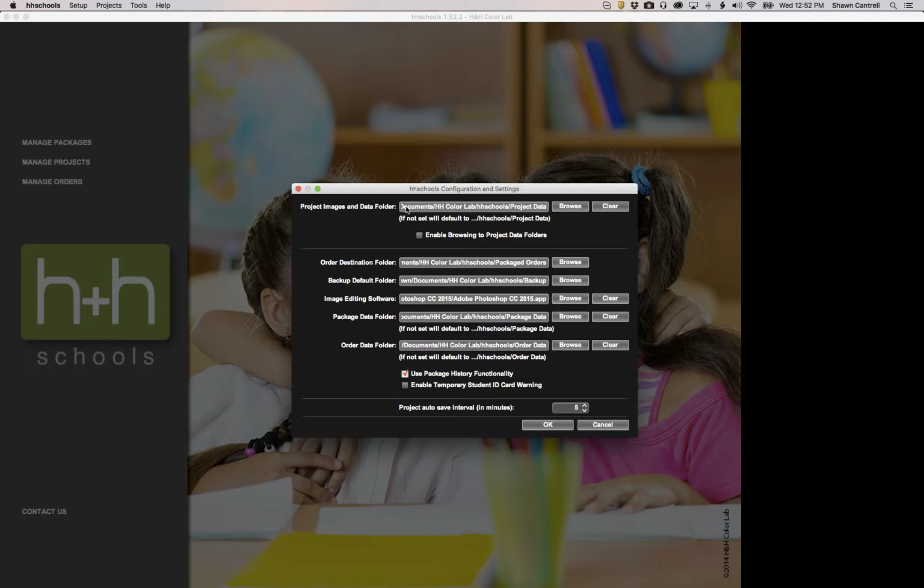By default, it puts that in your documents folder, which is great and works just fine if you want to work off of your computer. However, if you ever get into a situation where you have multiple workstations of people trying to access the same project from different computers, with this option you can now network that, meaning you can access those projects from multiple computers. It's a relatively easy process.